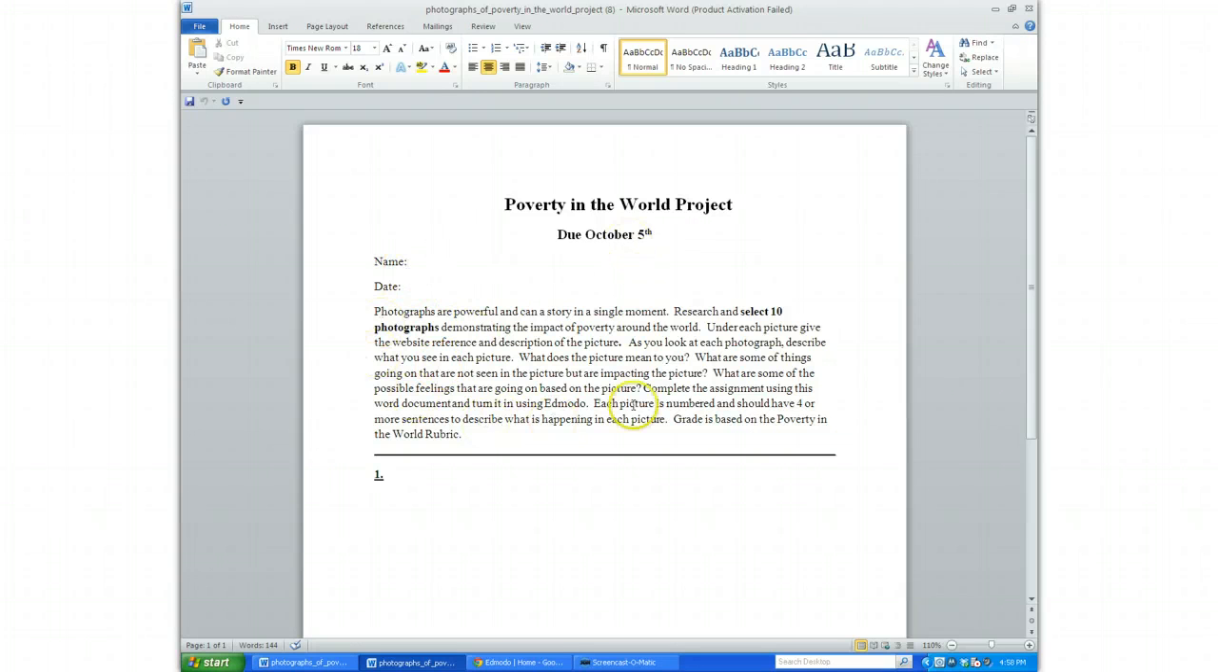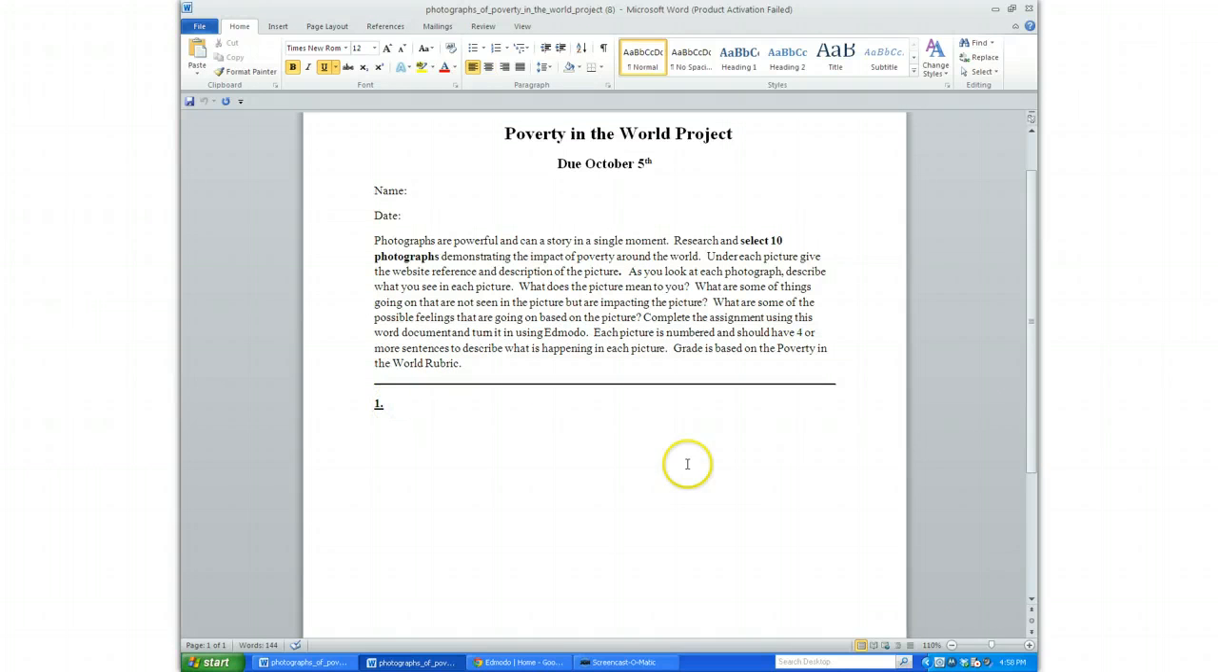All right, so the description is here on the page as well, and then I started them off with number 1 just to get them started. The idea now is to insert pictures onto this document, and then the students will write their description of what the picture looks like and answer those questions that I'm asking.